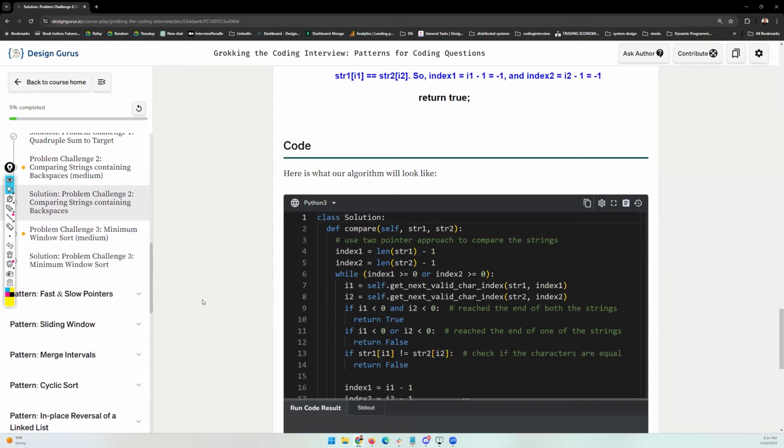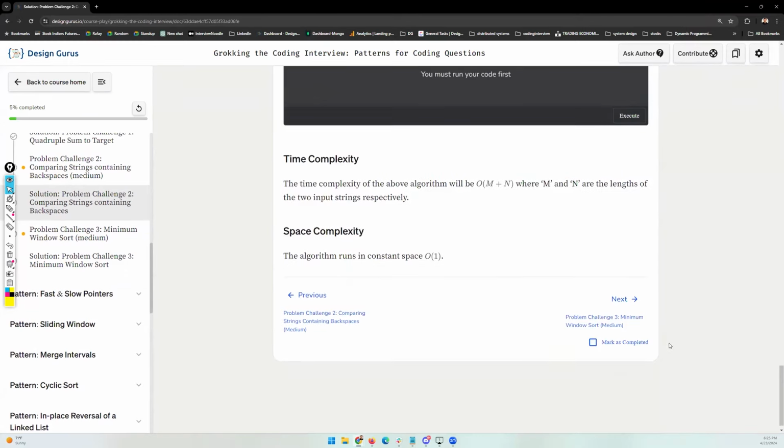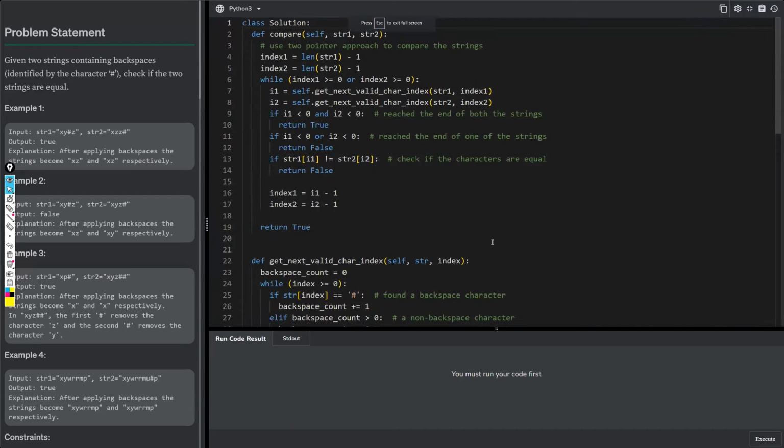Just to verify, there is another solution to this problem, right? I know we are discussing two pointers here, but if you're moving forward, then we can also use stacks, right? You can use a stack. How come? What could be the algorithm?